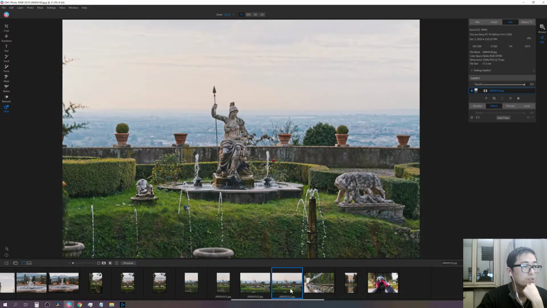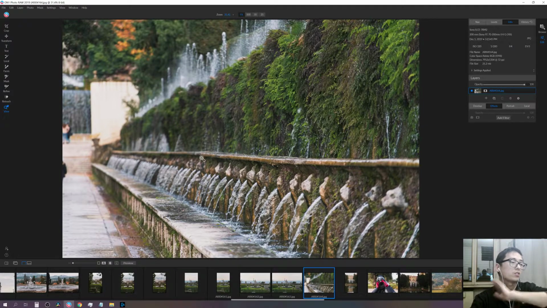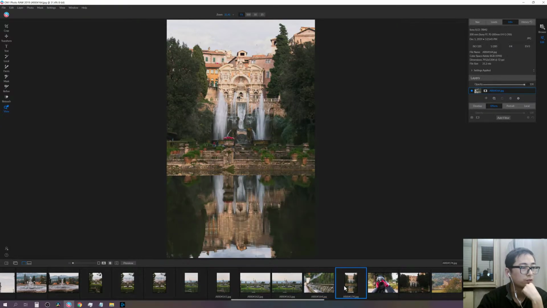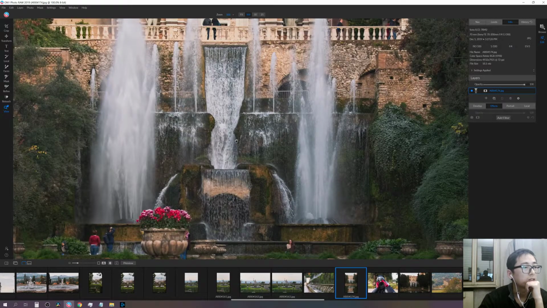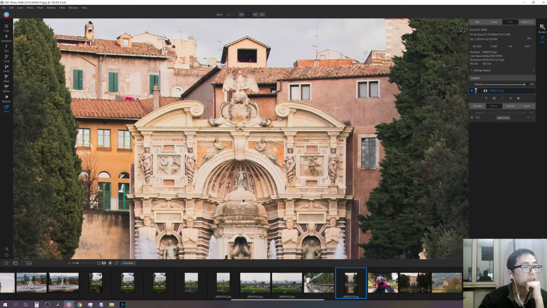Same stuff, I shot so many of the same stuff. This is a whole fountain, a row of little water fountains. I don't know, full of fountains. Musical. There, this is the main one. This is the biggest one. Epic.